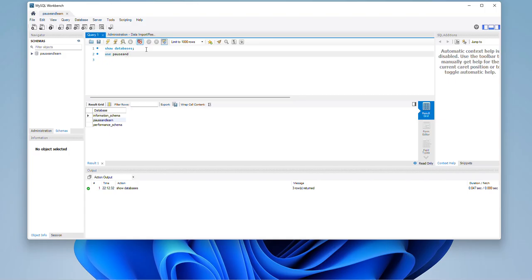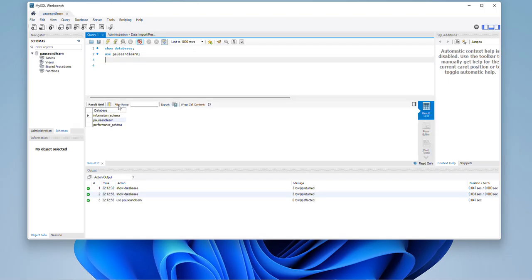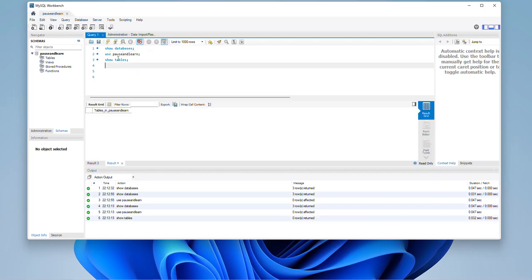Okay. All right, so run it. You see that you are using pause and learn here, right? Now let's say show tables. Now there should be no tables because we currently don't have any table created in here. All right. So guys, this is how you set up an EC2 instance, deploy MySQL, and access it through MySQL Workbench on your local.